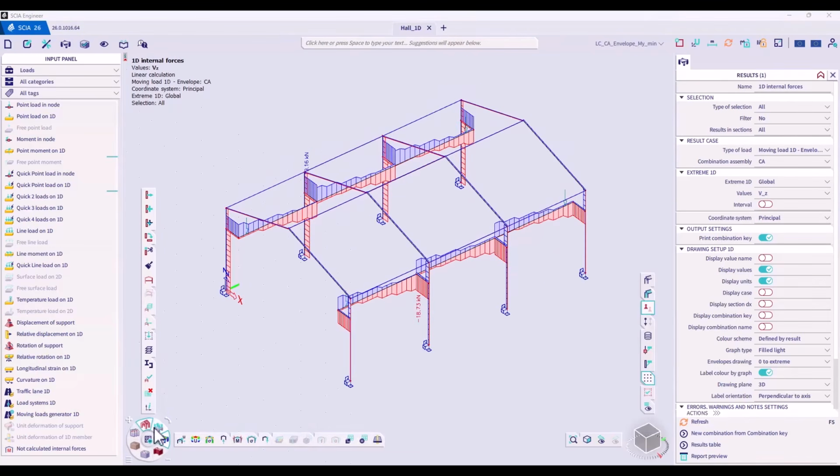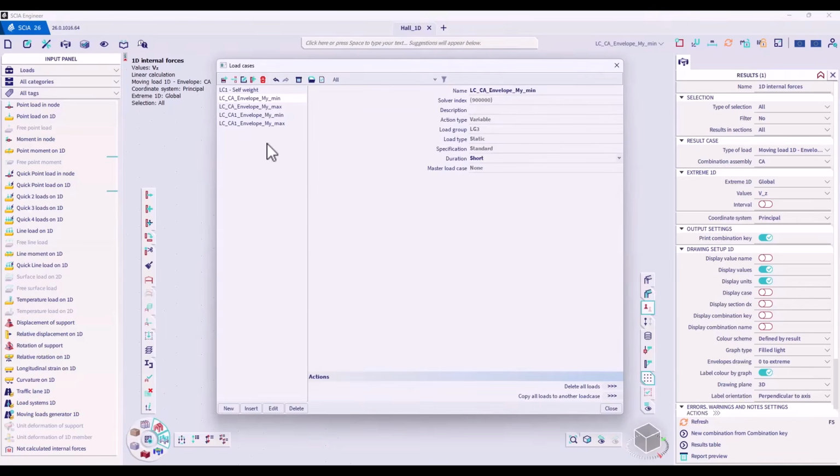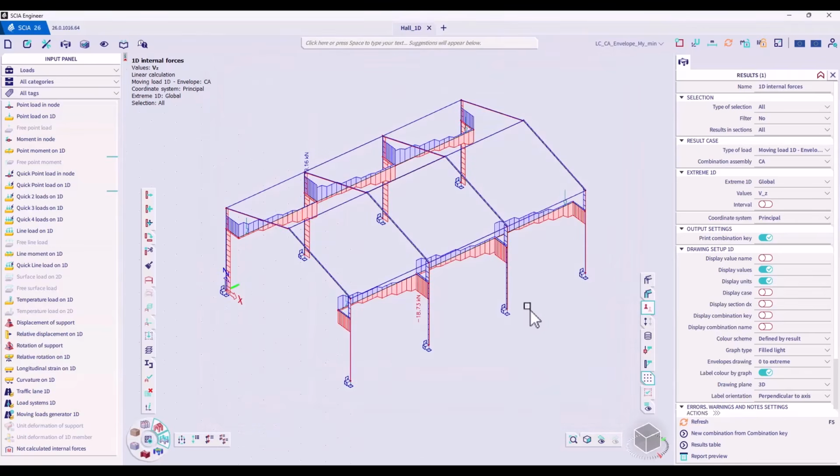Of course, these load cases I can use in combinations and also classes. So I can use the load groups. I can choose the load group and use it to combine it with the other loads in combinations. So I guess that's it for the 1D moving load and the first type, which is the envelope without influence lines.